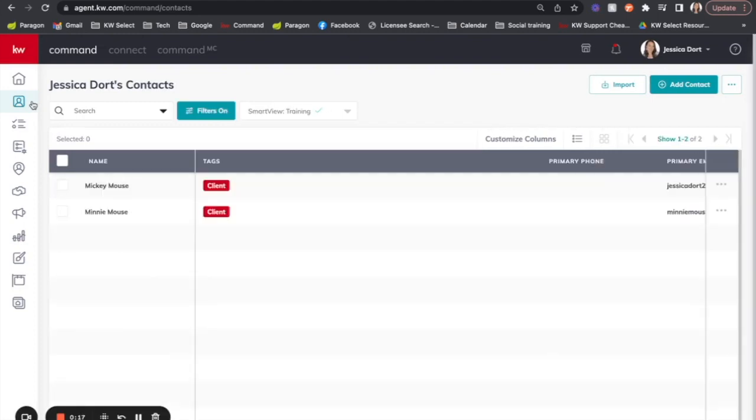Once this opens up, yours will probably look a little bit different, whether you have contacts or your database might be empty if you're brand new to Command, but this is where you will see all of the contacts in your database. So you can see here we have a search function at the top. I do have some filters on, which we'll talk about a little bit later in this video.